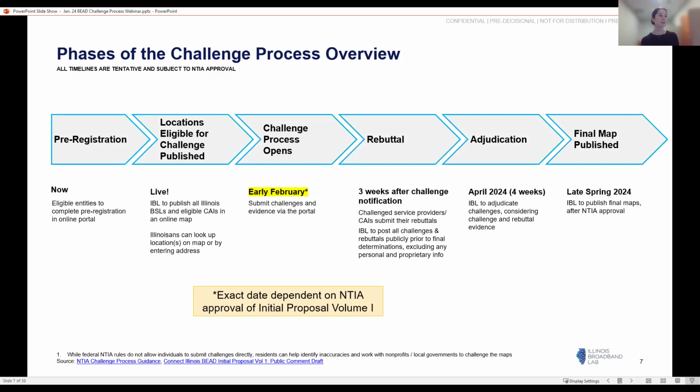Once the challenge window closes, we'll enter the rebuttal phase. So the state broadband office will take in all of those challenges submitted, review the evidence, make sure everything is valid, and then pass along those challenges to internet service providers who are listed as providing service at the locations in question. And then providers will have the opportunity to provide their own evidence to rebut the challenge. And then we'll go through a final adjudication process where we'll make final determinations and publish a final map. Then that map will be locked in and will influence BEAD allocations and need over the next 5 years.